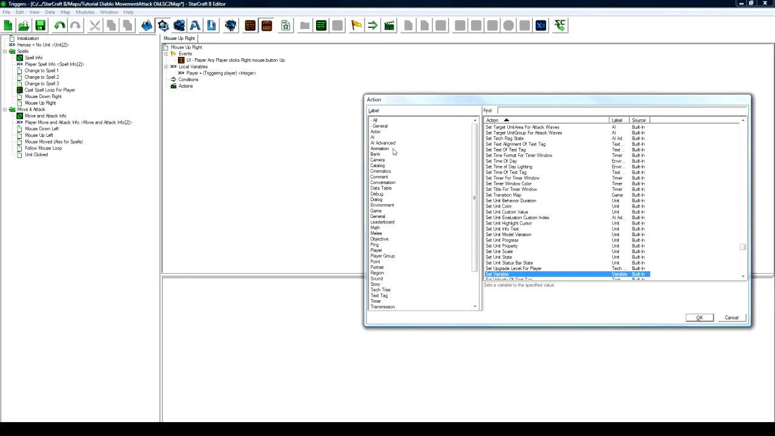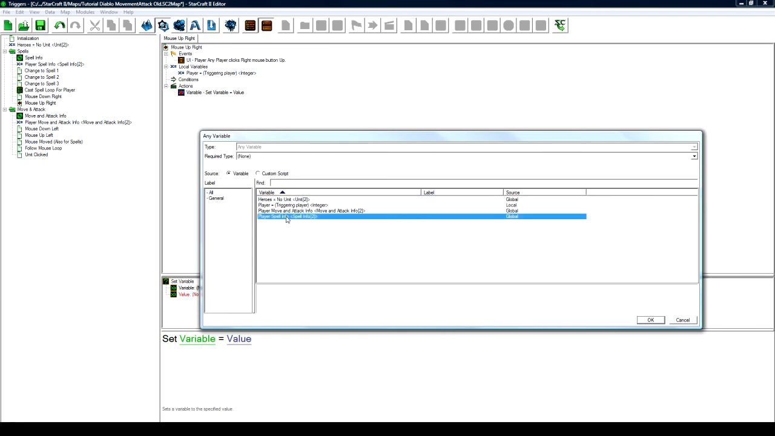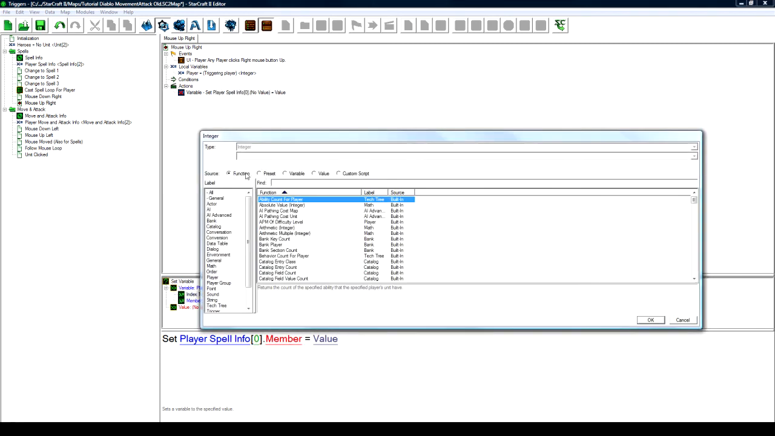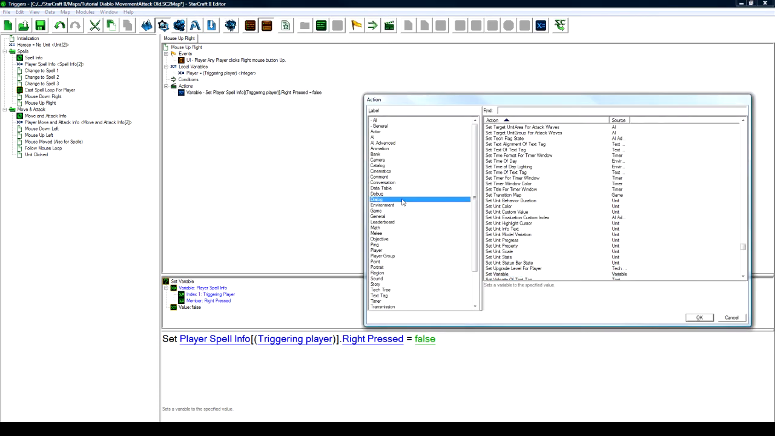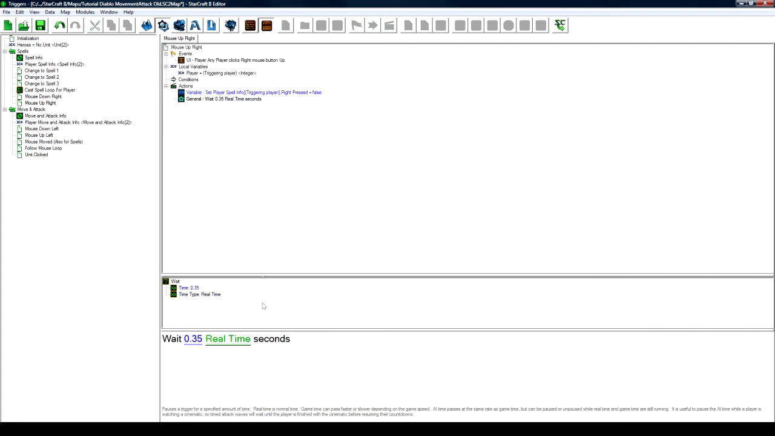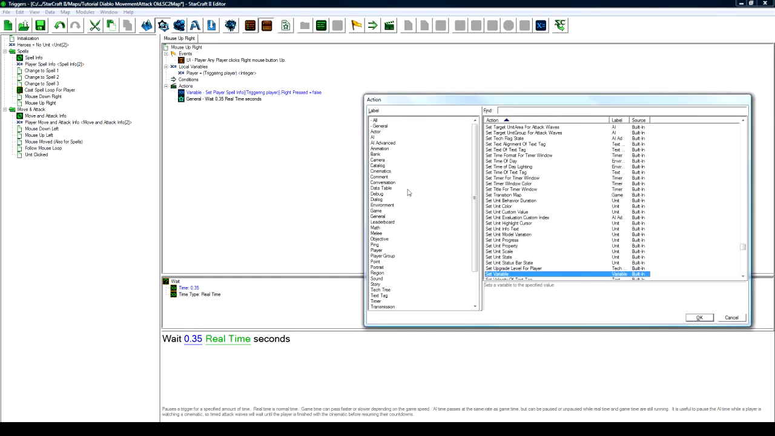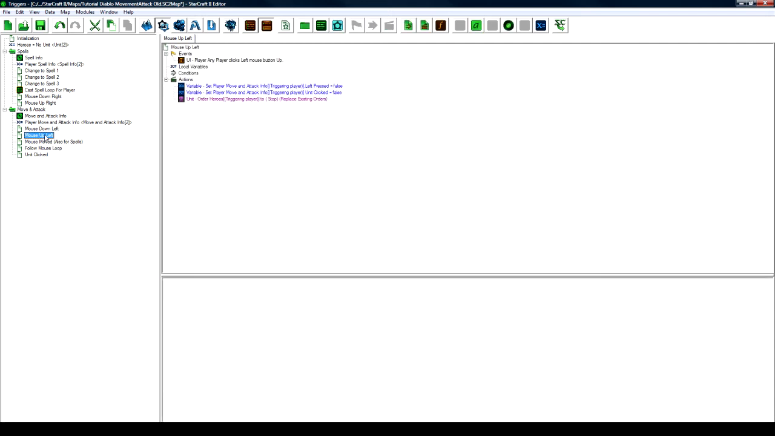So first action in here, variable, set variable. We want to set player spell info instead of 0, triggering player. Member, change it to right pressed, and we're going to set the value to false. And so now we know that right mouse is up, and then we're going to wait a very small amount, wait 0.35 real-time seconds, and then we're going to copy an action. So from mouse up left, let's copy order hero to stop and paste that in here.